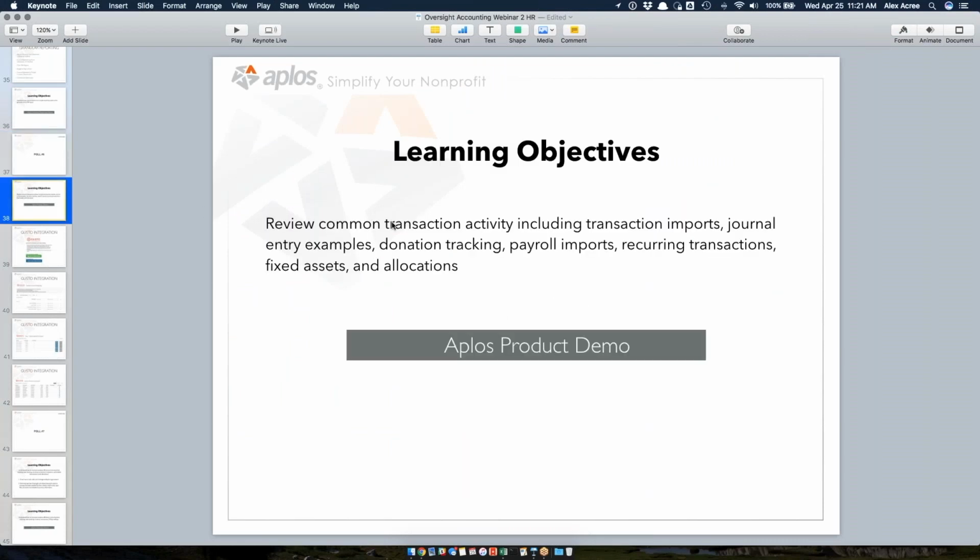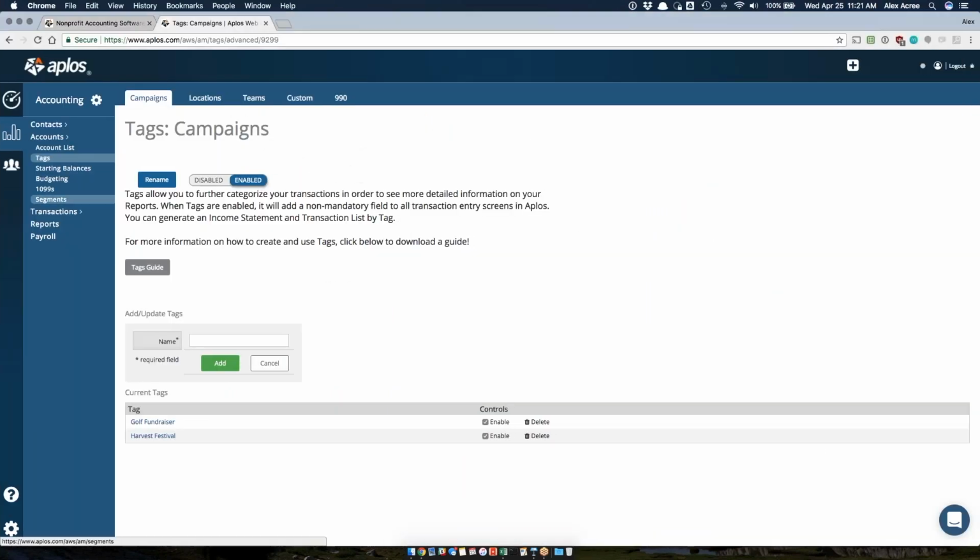The learning objective here is reviewing common transaction activity, including transaction imports, journal entries, and so on and so forth. We're just going to take a look at every type of way to enter a transaction here in Aplos now that we have some categories set up.